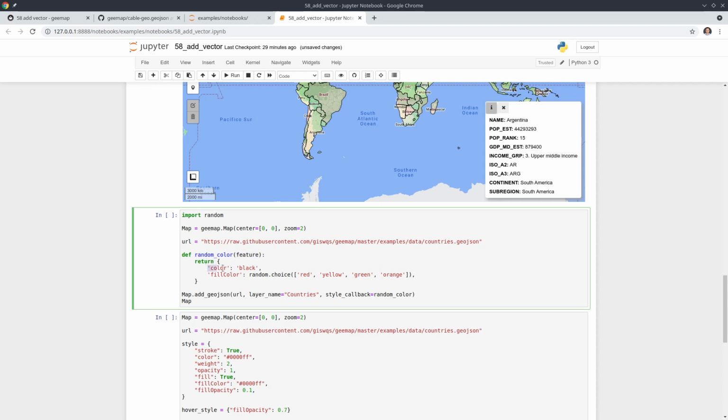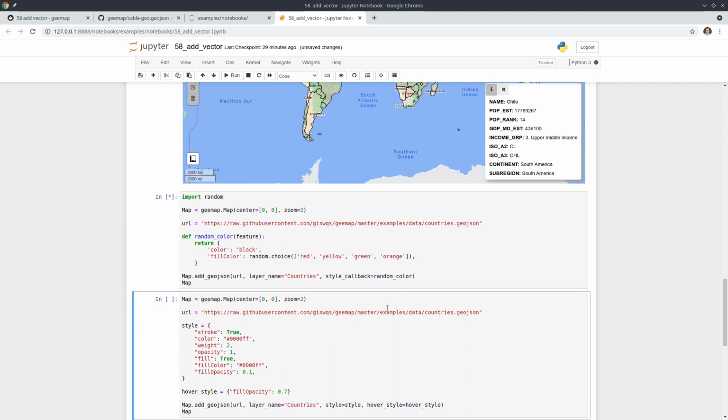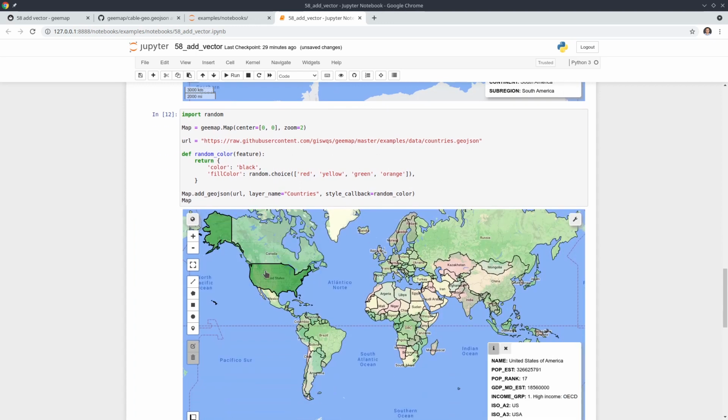And then what you want to do, I want to set the color as black, so the color basically is the outline. And then I also want to set the fill color. So the fill color can be any random color from this in here. And then you pass this one to the style callback. And if you execute, the result is going to be pretty much the same in here. But you can certainly customize this one if you want.